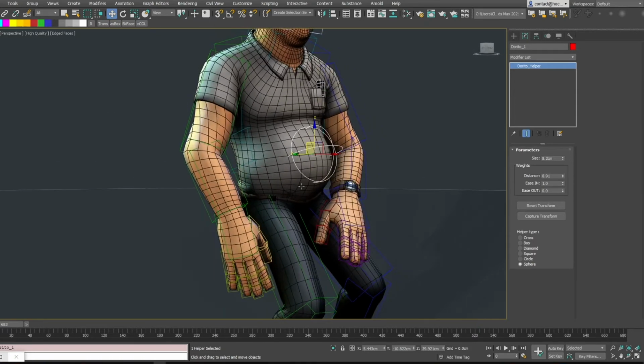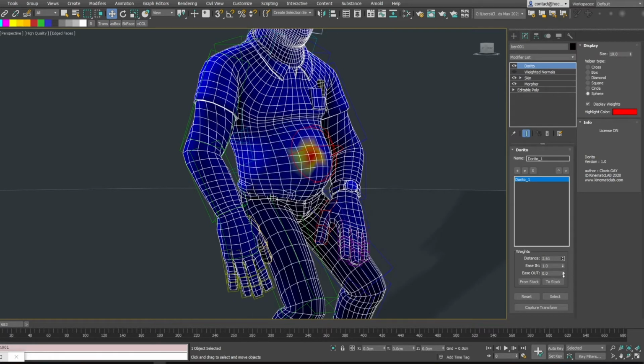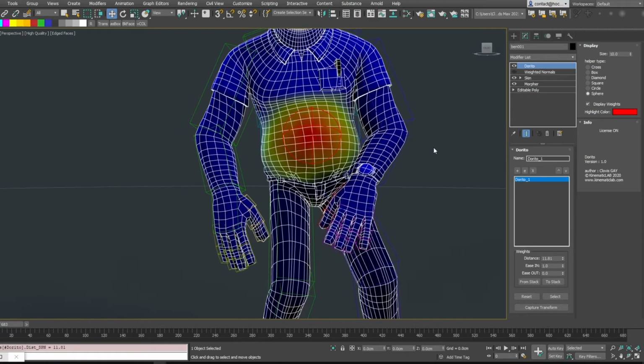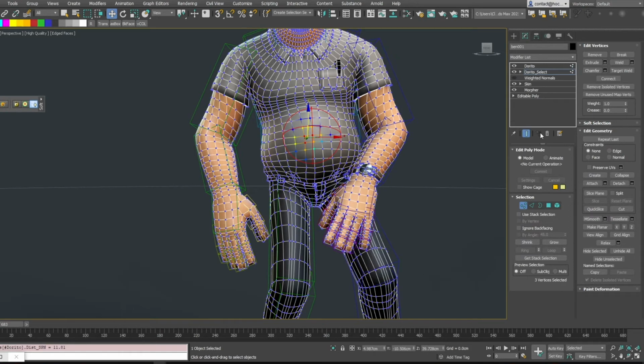Selecting from helper distance like that is nice, but sometimes you will need more control. So we have a way to get selection from stack. Basically, right now we don't have any modifier in the stack which does any vertex selection, but we can transfer the current Dorito weights into a new one using the toStack button. So it creates a new edit poly modifier where you can select anything you want.